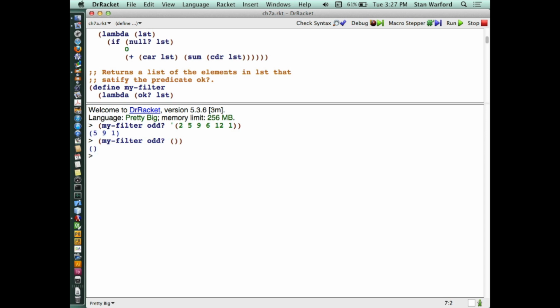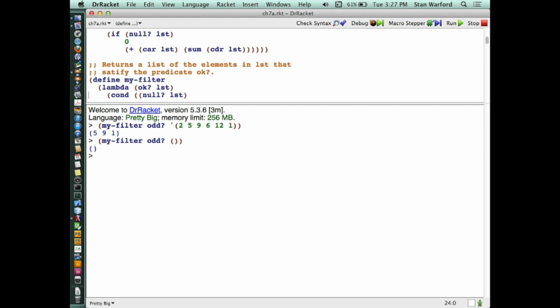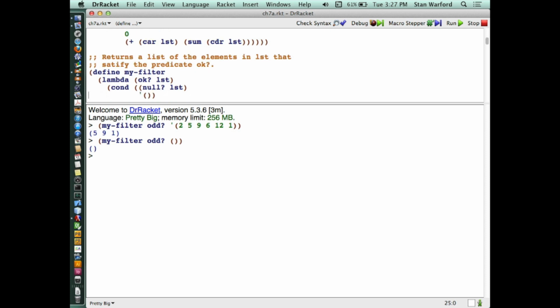So if null list, return the empty list. Yeah, we return the empty list. And here again, you don't need the quote.